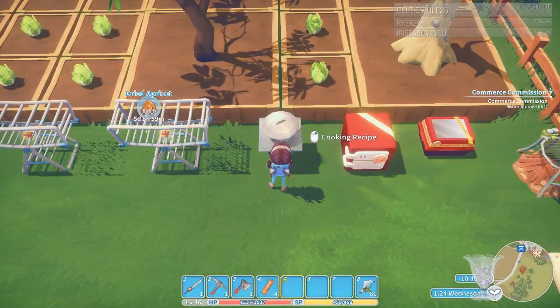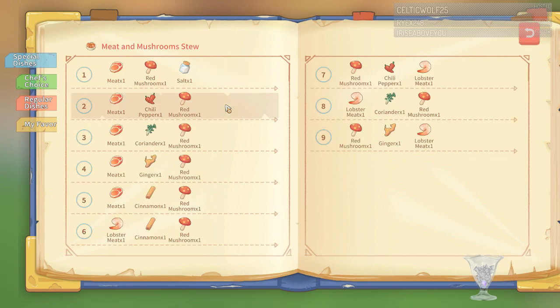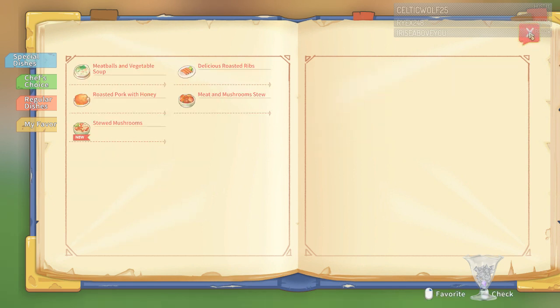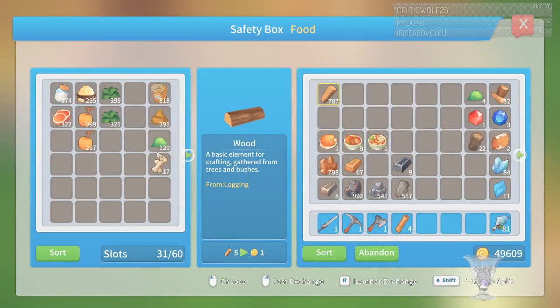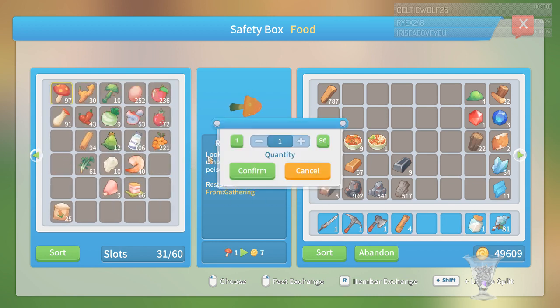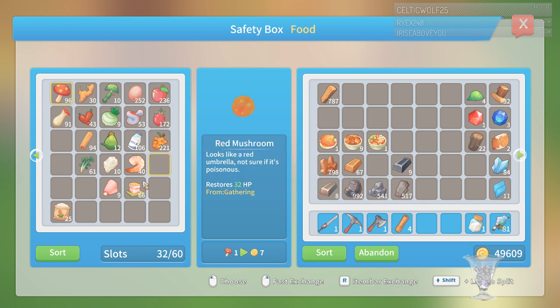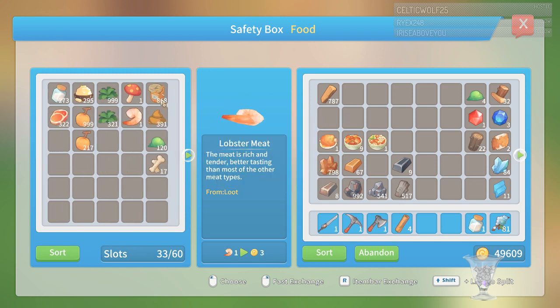Oh, and we forgot to check our cookbook. All right, so we have meat and mushroom stew, and here are 9 separate recipes for it. Is that not awesome? We have 9 recipes for it. So 1, 2, 3, 4, 5. Oh no, it should be 10. We're missing 1. We are missing the salt one. We need salt, the mushroom, and the lobster. That's what we're missing.